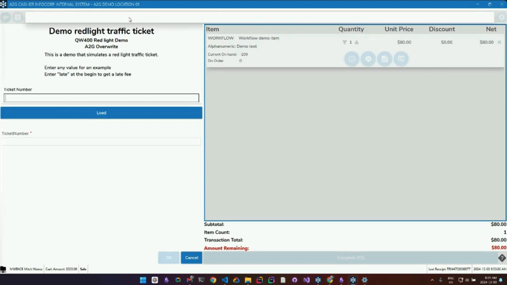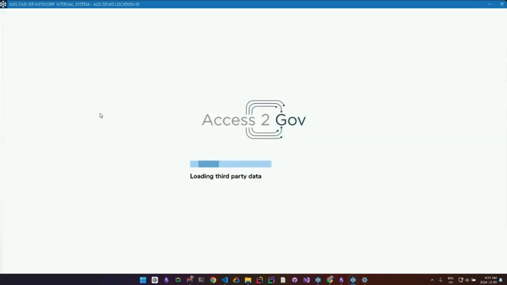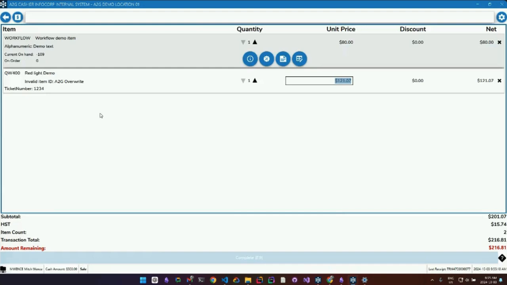For example, in this case, this is looking at a red light ticketing system. So the idea is they type in a ticket number, so they could go in, enter your ticket number, and click load. What it's actually doing right now is going out to our back end. It's saying, hey, back end, we have this ticket number. Can you please tell us what's supposed to be on it?